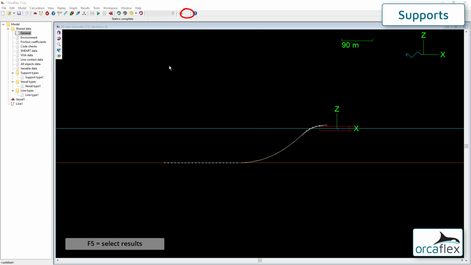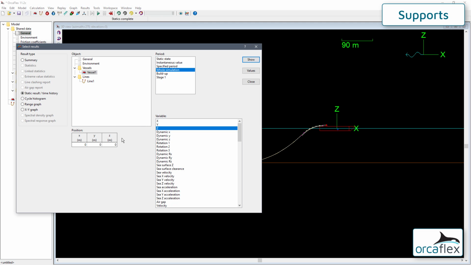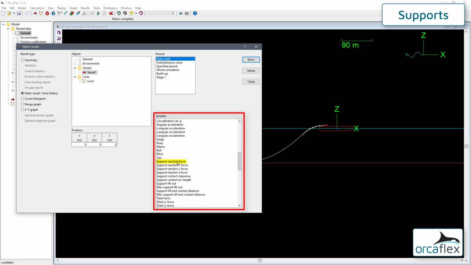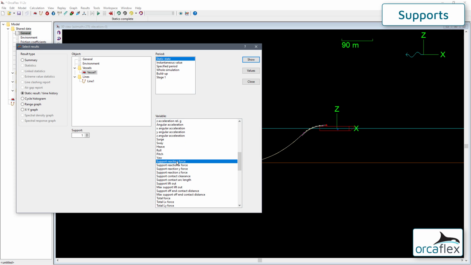Supports have their own result variables, so we can, for example, look at a static state result for support reaction force and confirm the presence of contact in, say, support 6 versus no contact in support 7. We select the vessel object, the static state, and then scroll through the variables to find support reaction force. When this is selected, we then need to identify which support we are interested in. I would like to compare 2 static state results, so I can select support 6 and click Show.